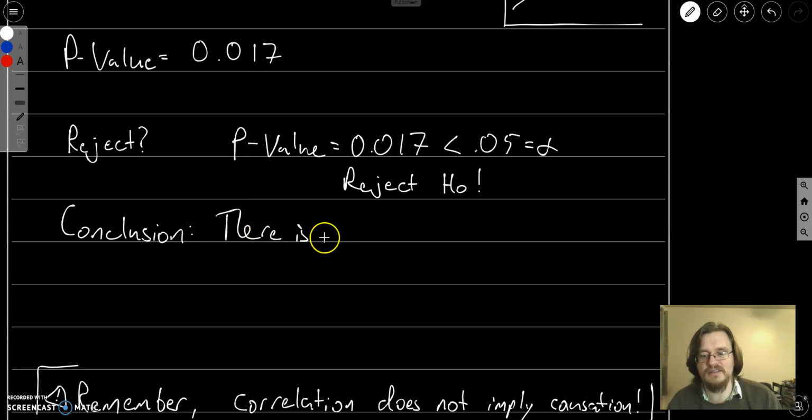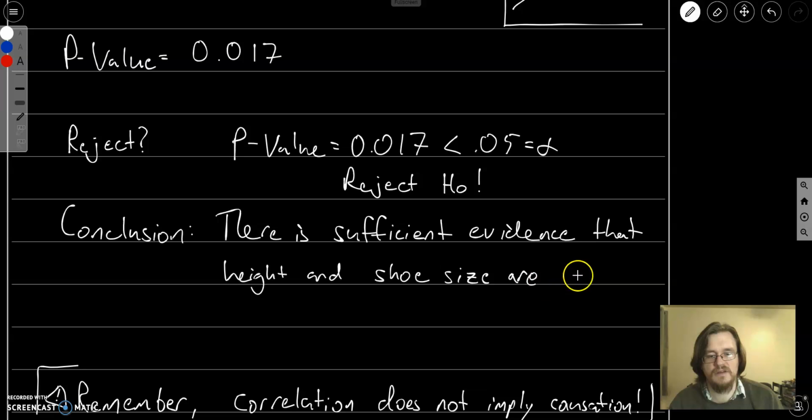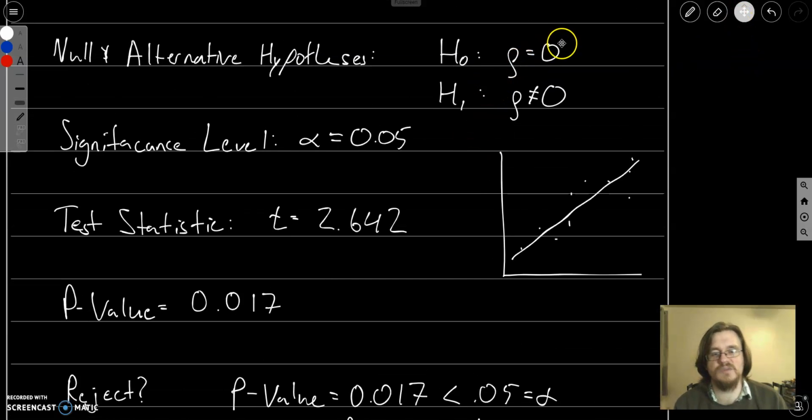that there is sufficient evidence that height and shoe size are linearly correlated. And this is because we got to reject the null hypothesis, which said that they aren't linearly correlated.